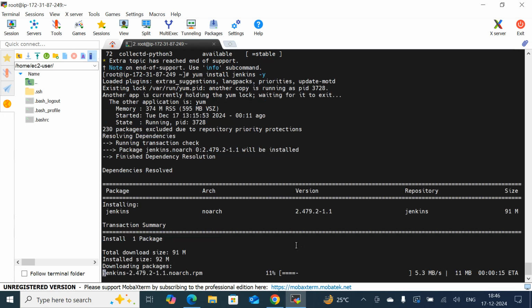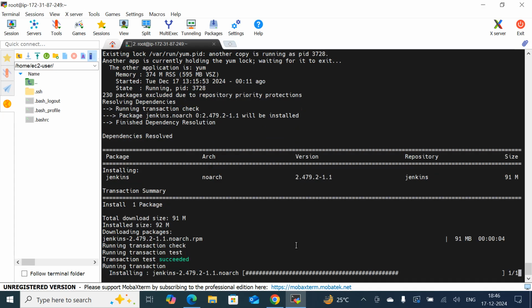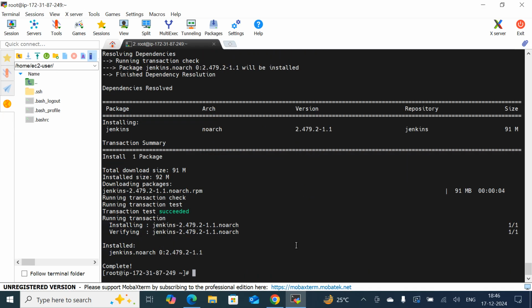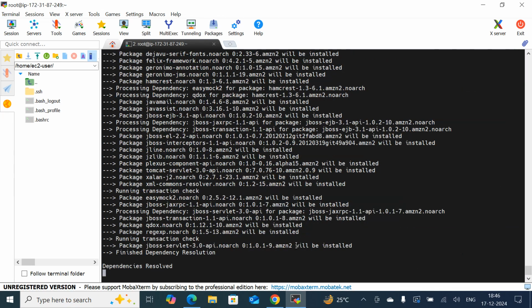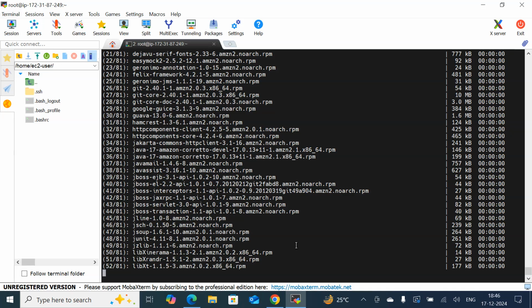It is running. It is not yet installed, so that's why it is showing. It is downloading the packages right now. Once it has been successfully completed, I'm going to install Git and Maven as well. So what is the command? yum install git maven -y. So it will successfully install Git and Maven on my machine.